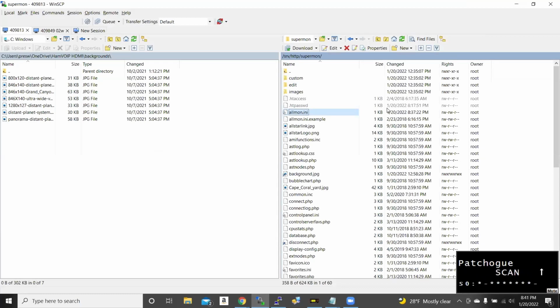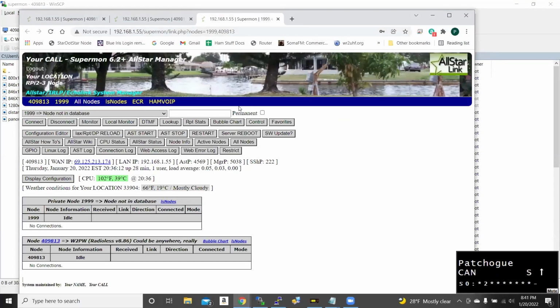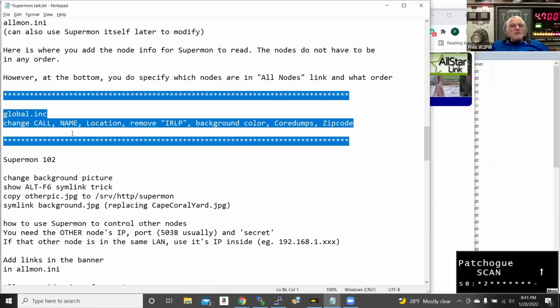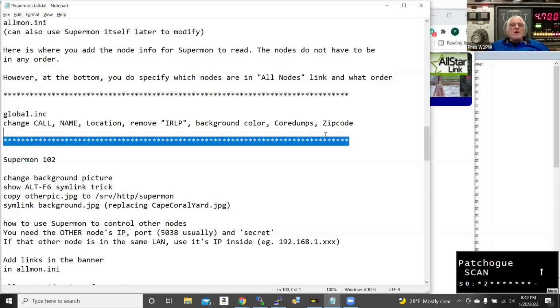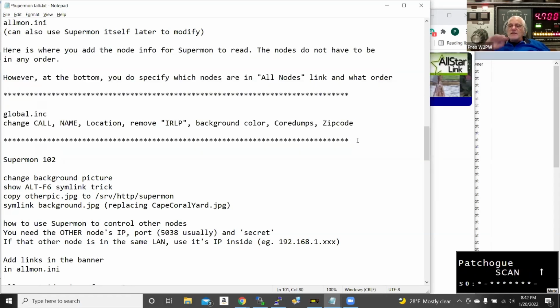Okay. Now, let's see where we are. We are now at the point where we're going to step into Supermon 102. So I'm going to stop, take a 1 minute breather, and I want to ask if anybody has any questions on what we've gone over.